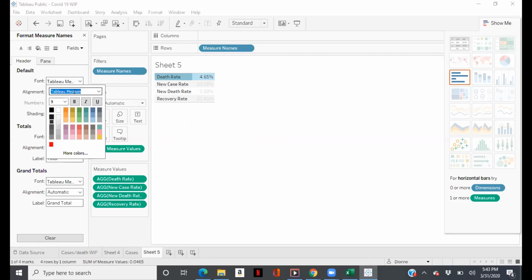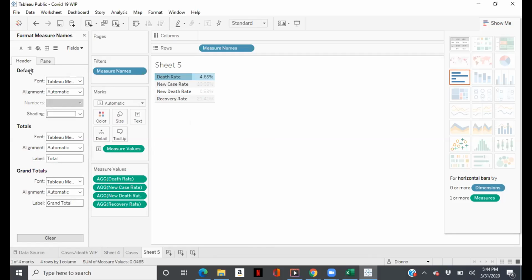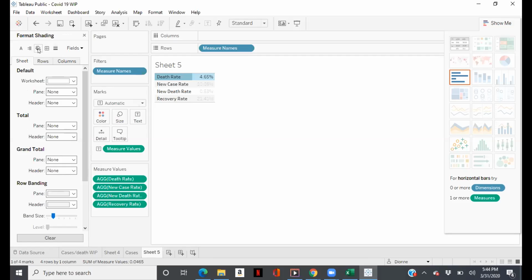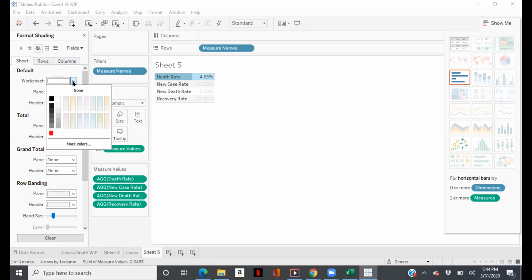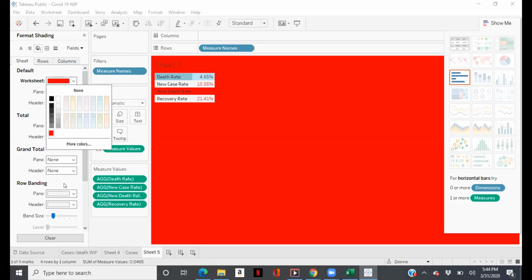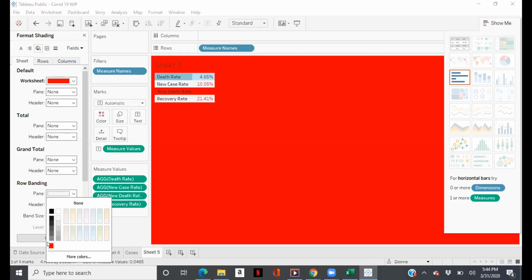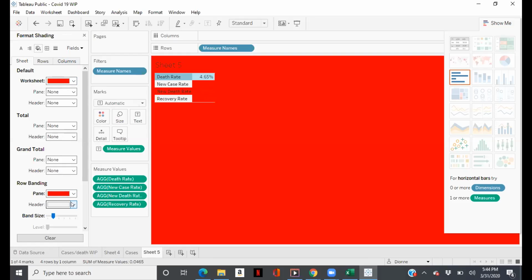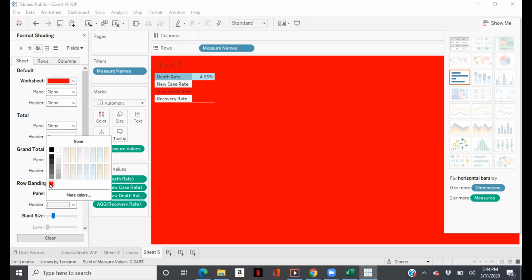Okay, let me just go up. Let me even change the font since I'm here now. You said I should go up where? You see something like a bucket? Yes. Okay, so that's the fill. And then the pane and the header.